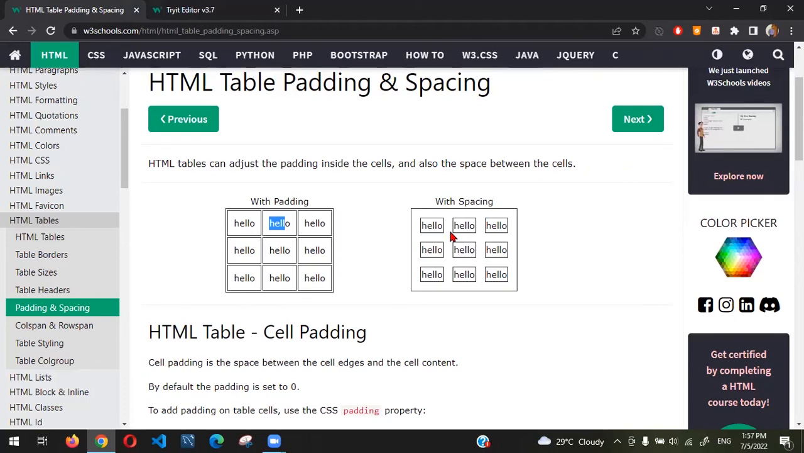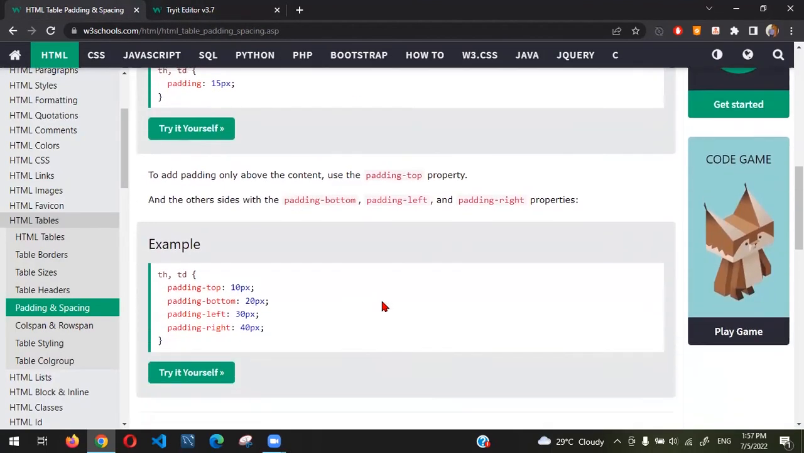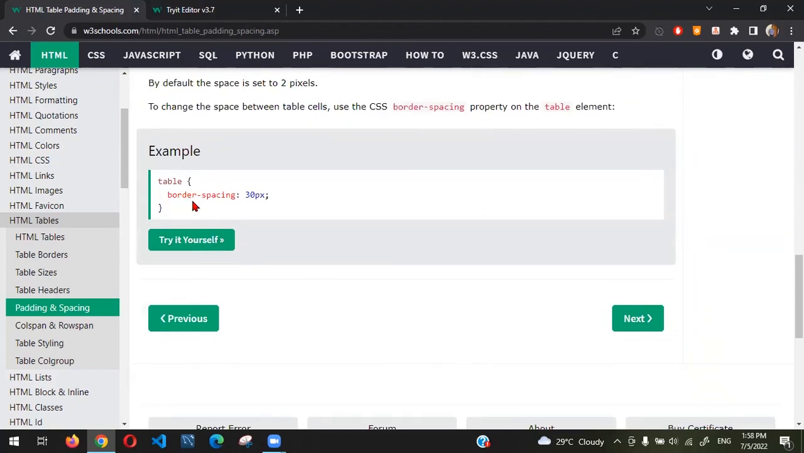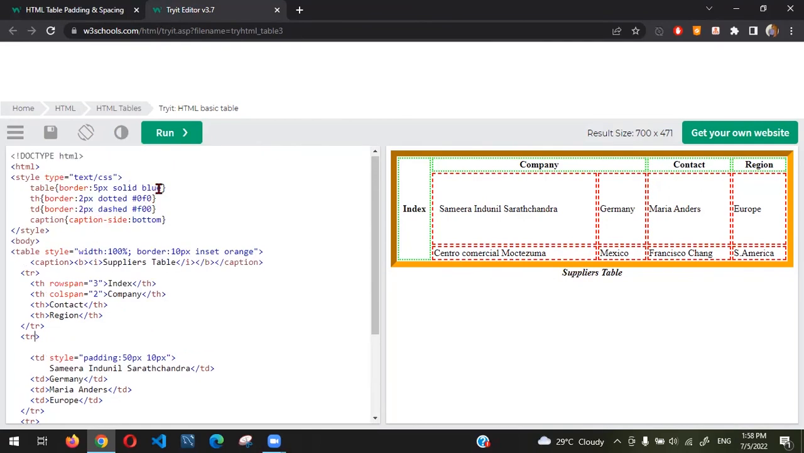Spacing means the gap between cells. So these spaces, the gap between cells, those are called spacing. To apply spacing, we may use the border spacing property. So in the table, all the spaces between cells should be increased. For that, I am using the border spacing property.